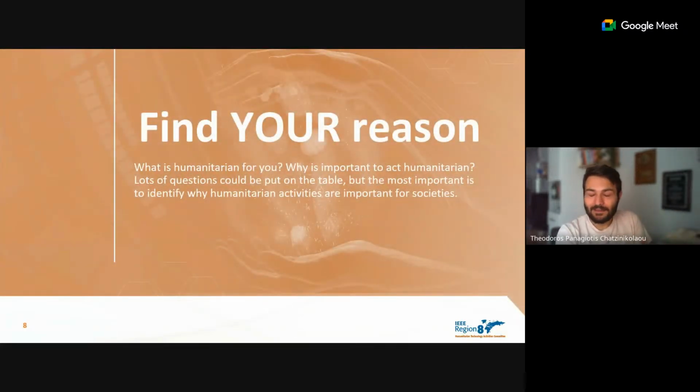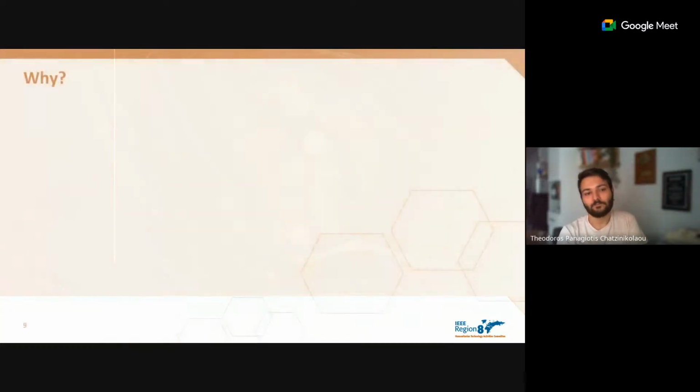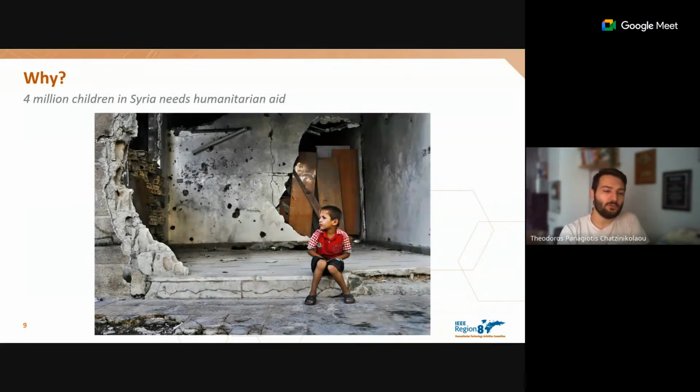But this is what's happening at the regional level, and this is what's happening at the international level. The most important thing, and that's why we are here today, is to find your reason, to understand what is humanitarian, why humanitarian is important, and what you can do. So why act humanitarian?